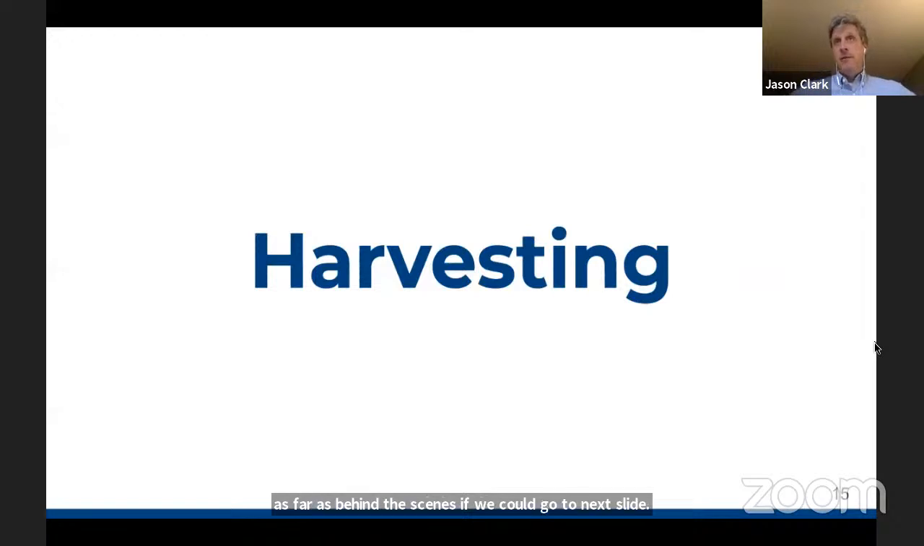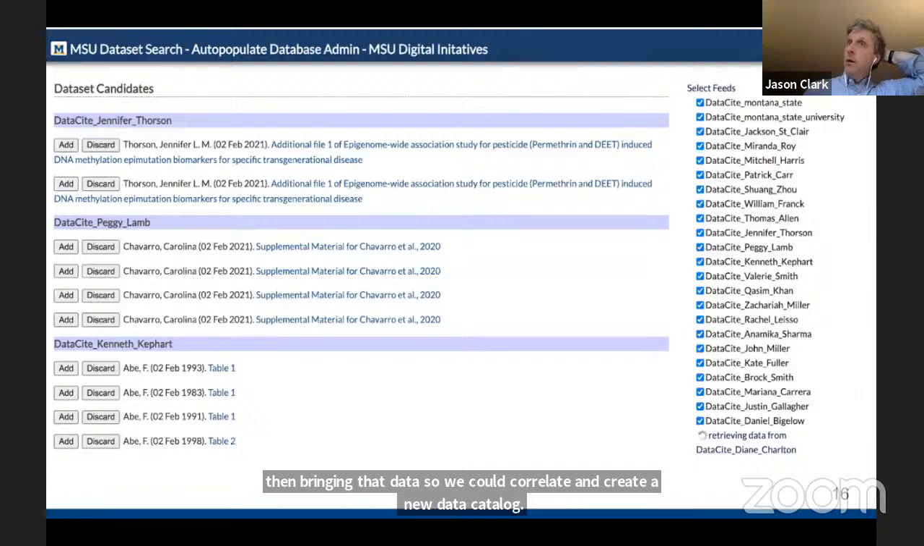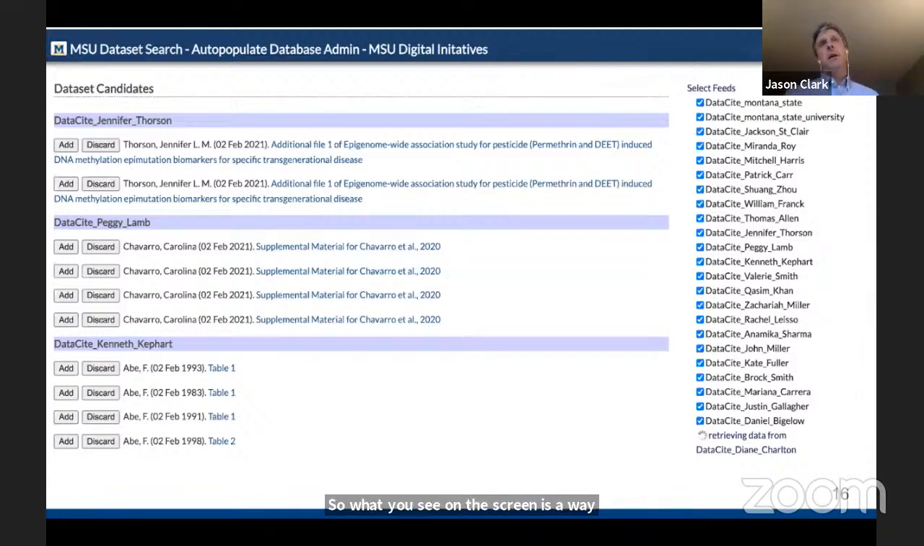I'm going to talk a little bit first about the real work of this project, which has been finding our data sources and then bringing that data together so we could collate and create an MSU data catalog. So what you see on the screen is a set of scripts that goes to various sources, uses various cues like researcher names, MSU keywords, affiliations, departments, disciplines, to pull back potential matches. Next slide.